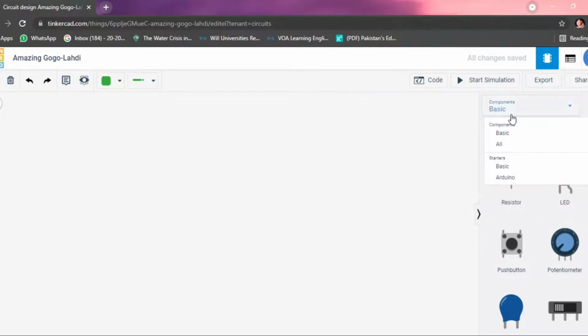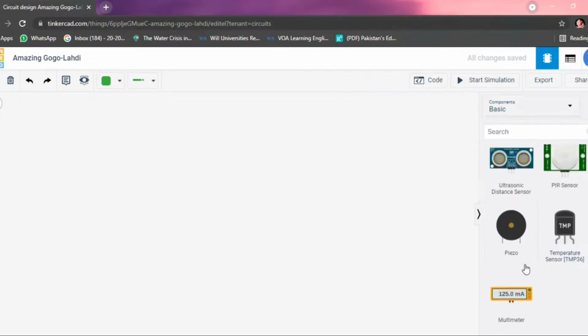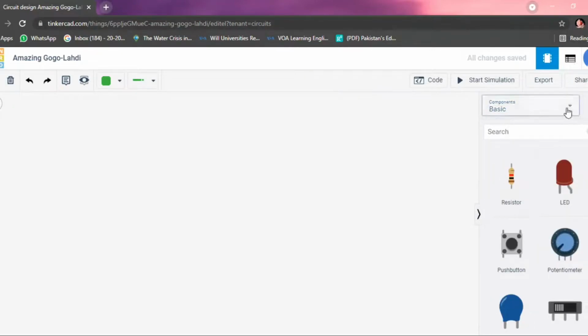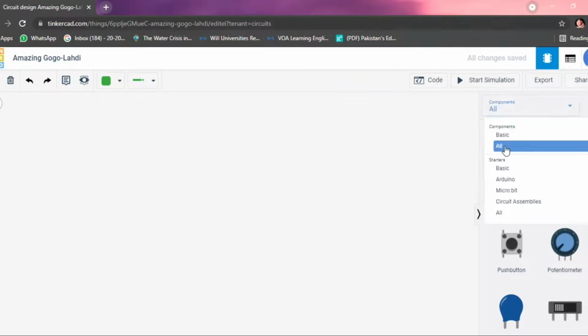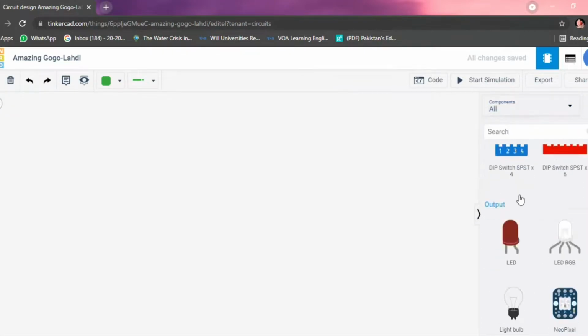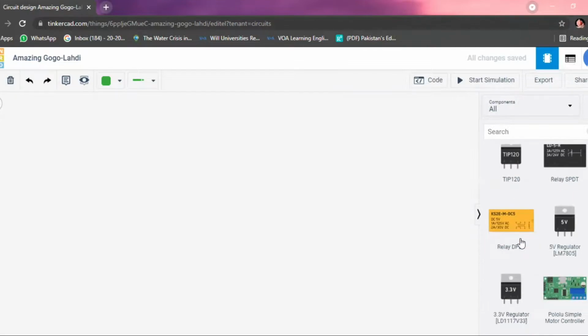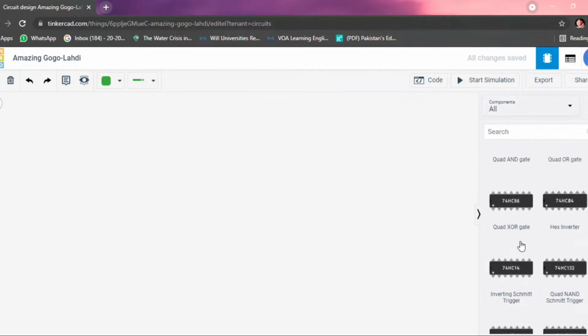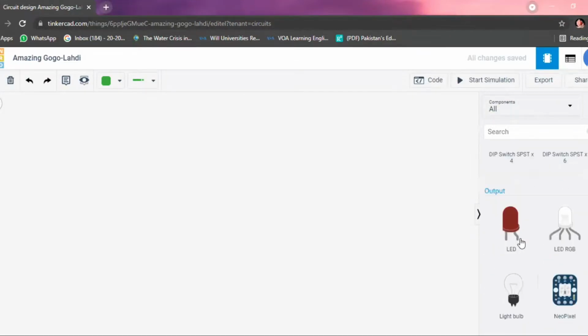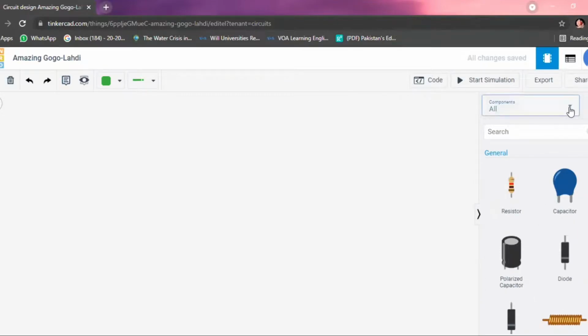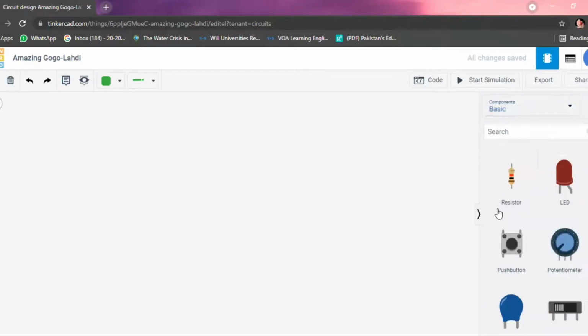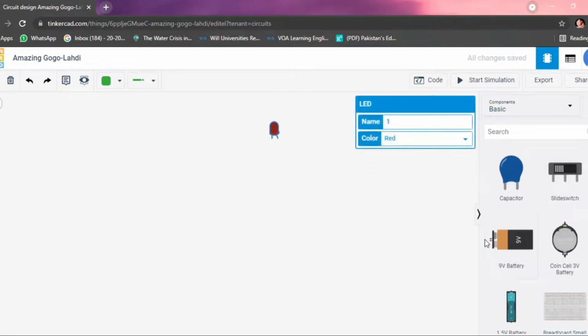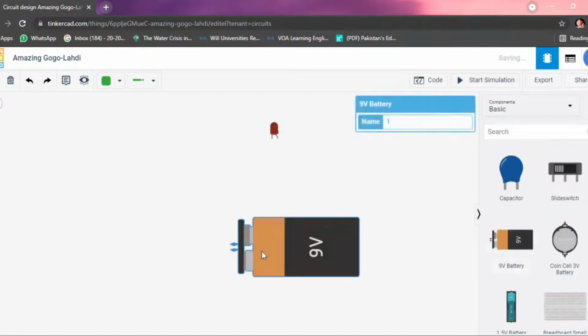Here are the basic electronic components. If you want to use some more electronic components, then click on all. It will show you the important electronic components. I'm going to use basics. For the first circuit I will use an LED and a power supply.